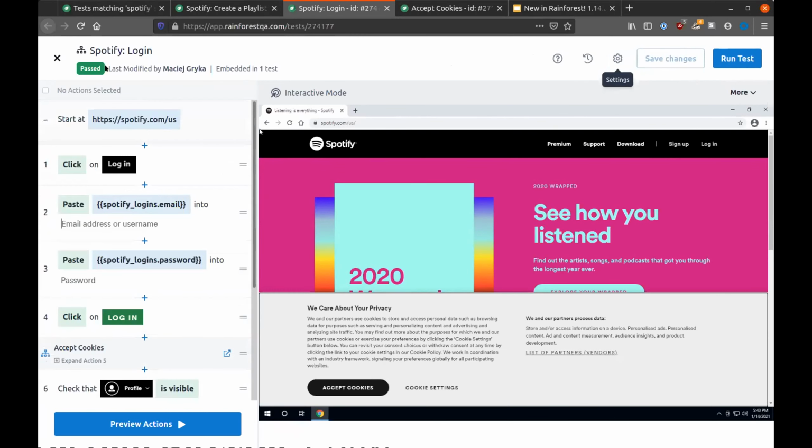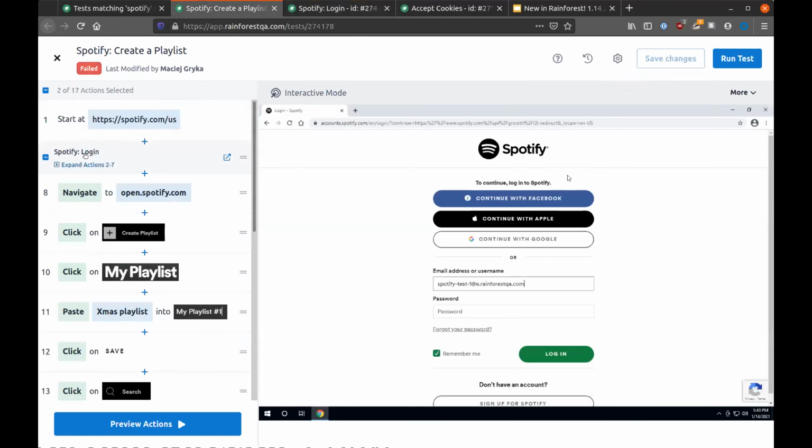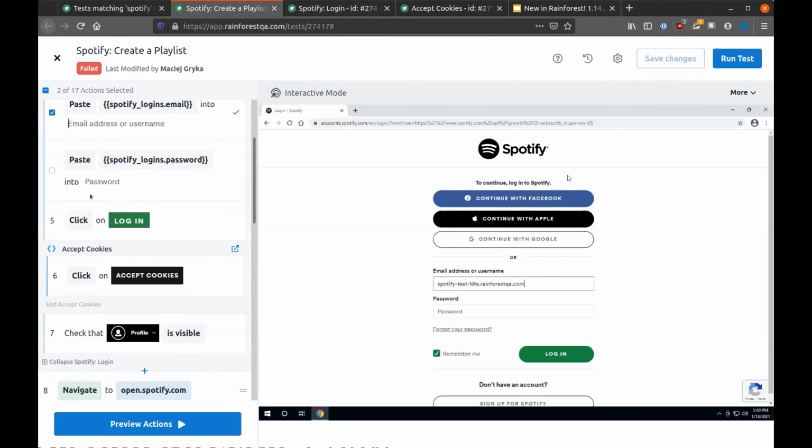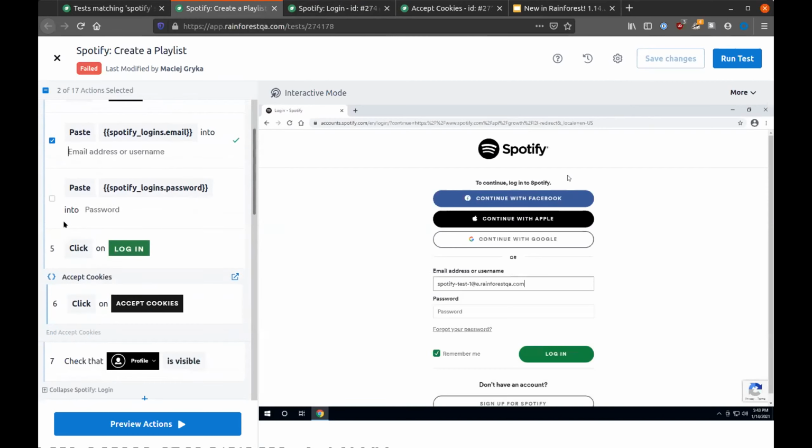So now I have this Spotify login test. Nothing changed about it except the structure. And if I go back to my top level test and expand login test again, you'll see that it's now updated. It says that there are a couple of actions in this test, and action 6 actually comes from another embedded test, accept cookies.